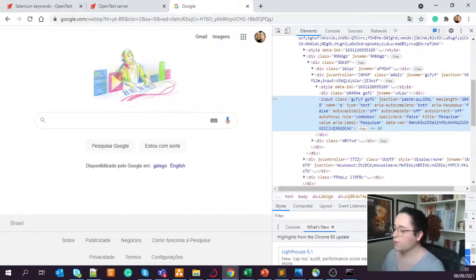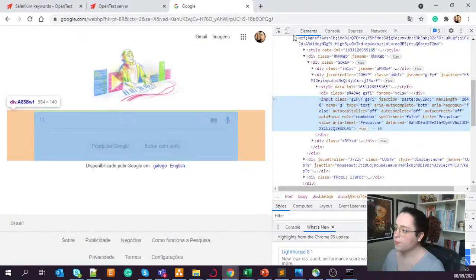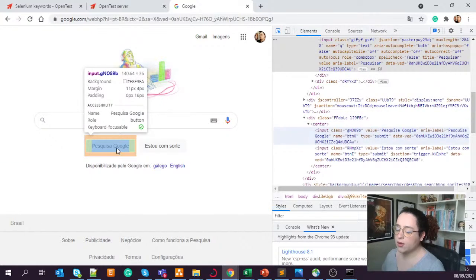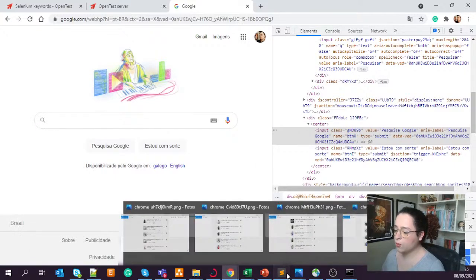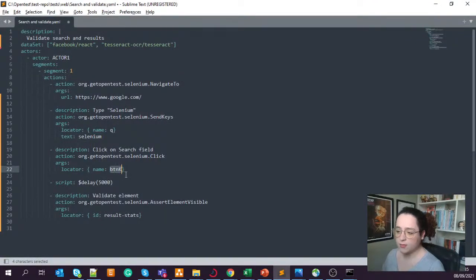In this case, we go back to Google, and we need to search this information. The name of this button is btnK. Okay, we will copy this information here, and we will paste it here.